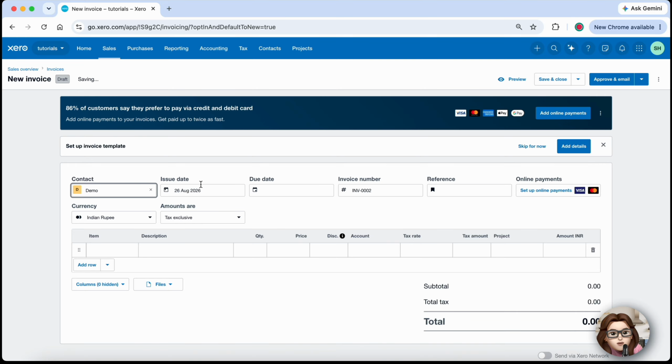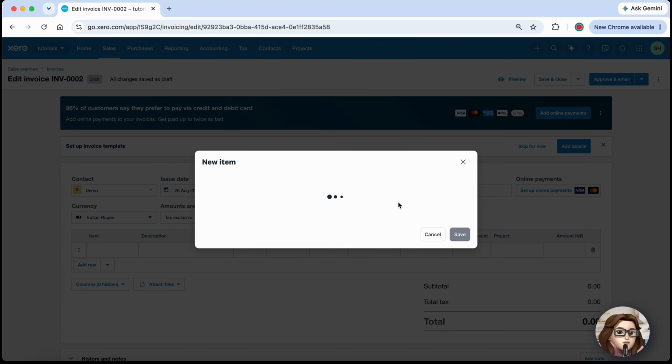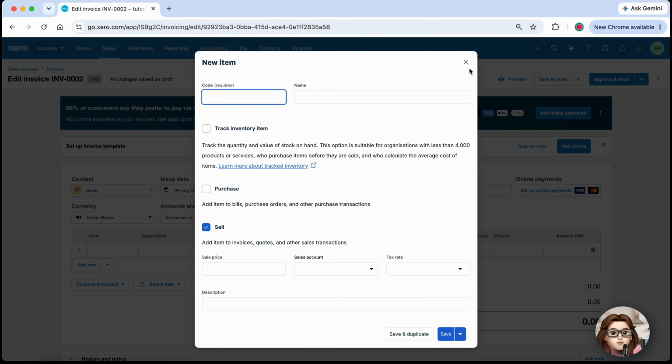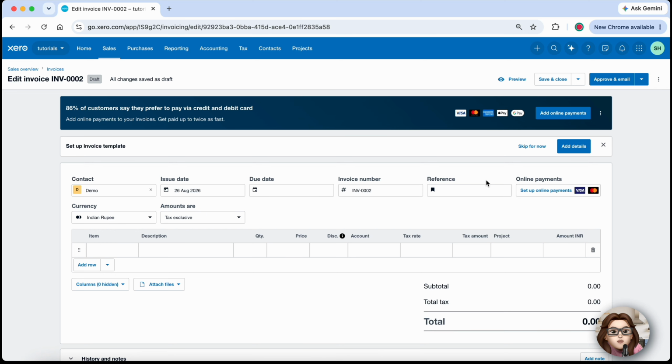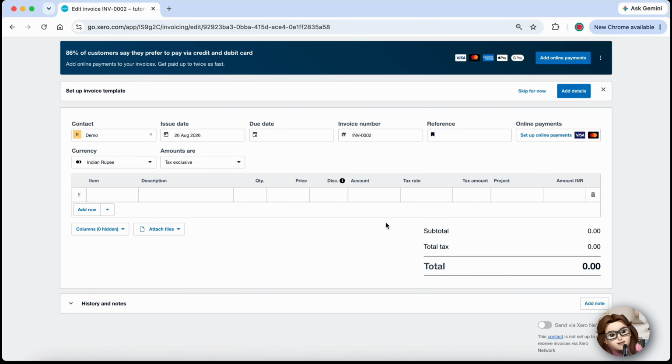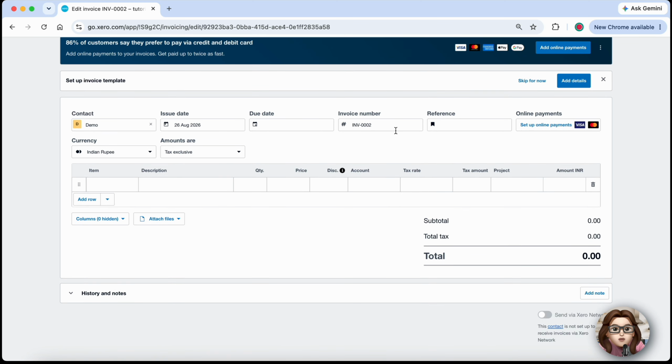Next, enter the invoice details including the description, amount, tax rate and account for each item. Then, check the issue date, due date and currency to make sure everything is correct. Before sending the invoice, click Preview to review how it will appear to your customer.